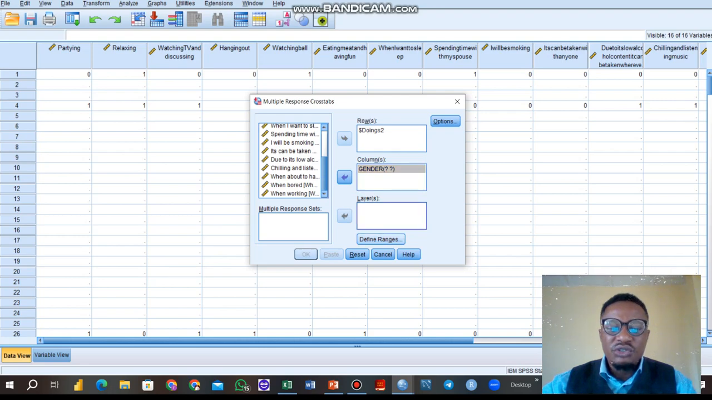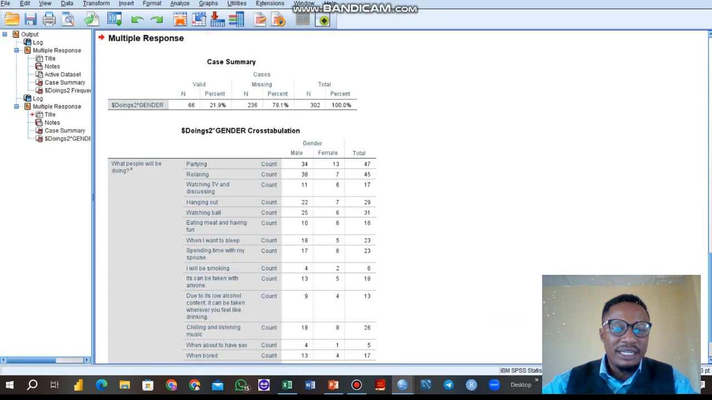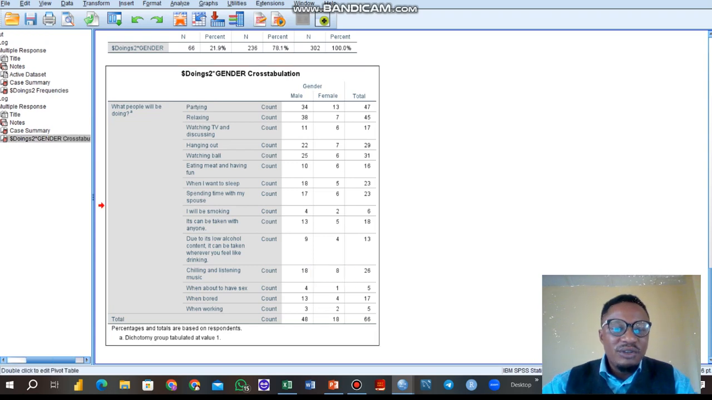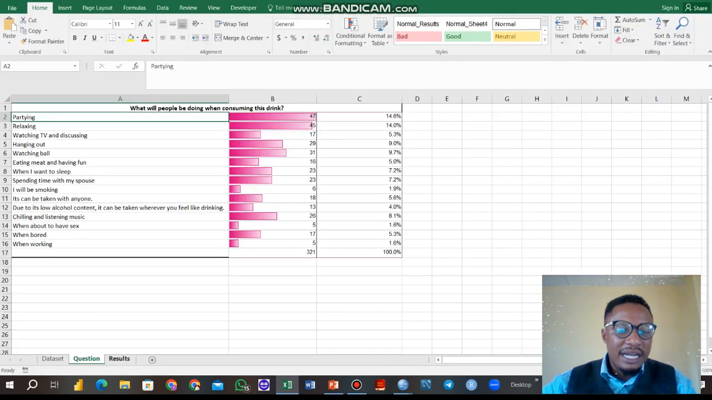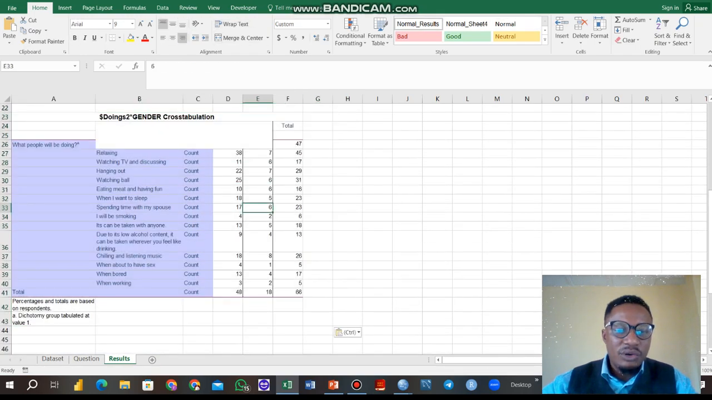It's going to ask you to define the range. On the range, the minimum for the male we have 1, for the female it is 2. When you click continue, you click on this, and see that this will be analyzed. See it here. So you have done the cross tabulation using the partying activities, what they do while drinking, and the gender. You can also copy this to your Microsoft Excel. You put your result here. So you have the comprehensive result, very awesome.